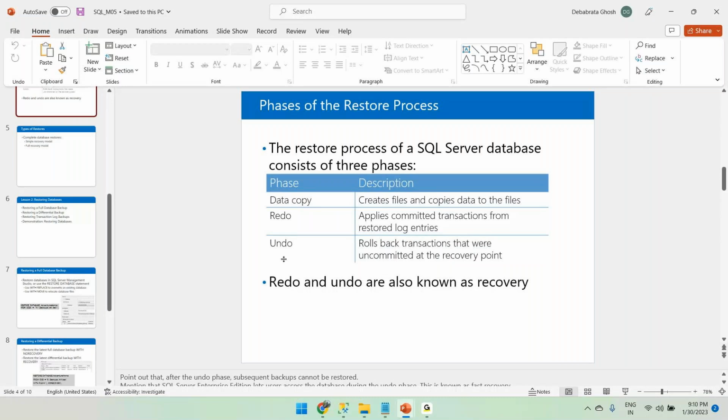So they are taking help from the log file, and the log file is performing these two phases. One phase is redo. That means whatever transaction is successful, it will apply those transactions in the data file. And undo. Whatever transaction is not completed, it will simply bypass those transactions. Is it clear to everyone?